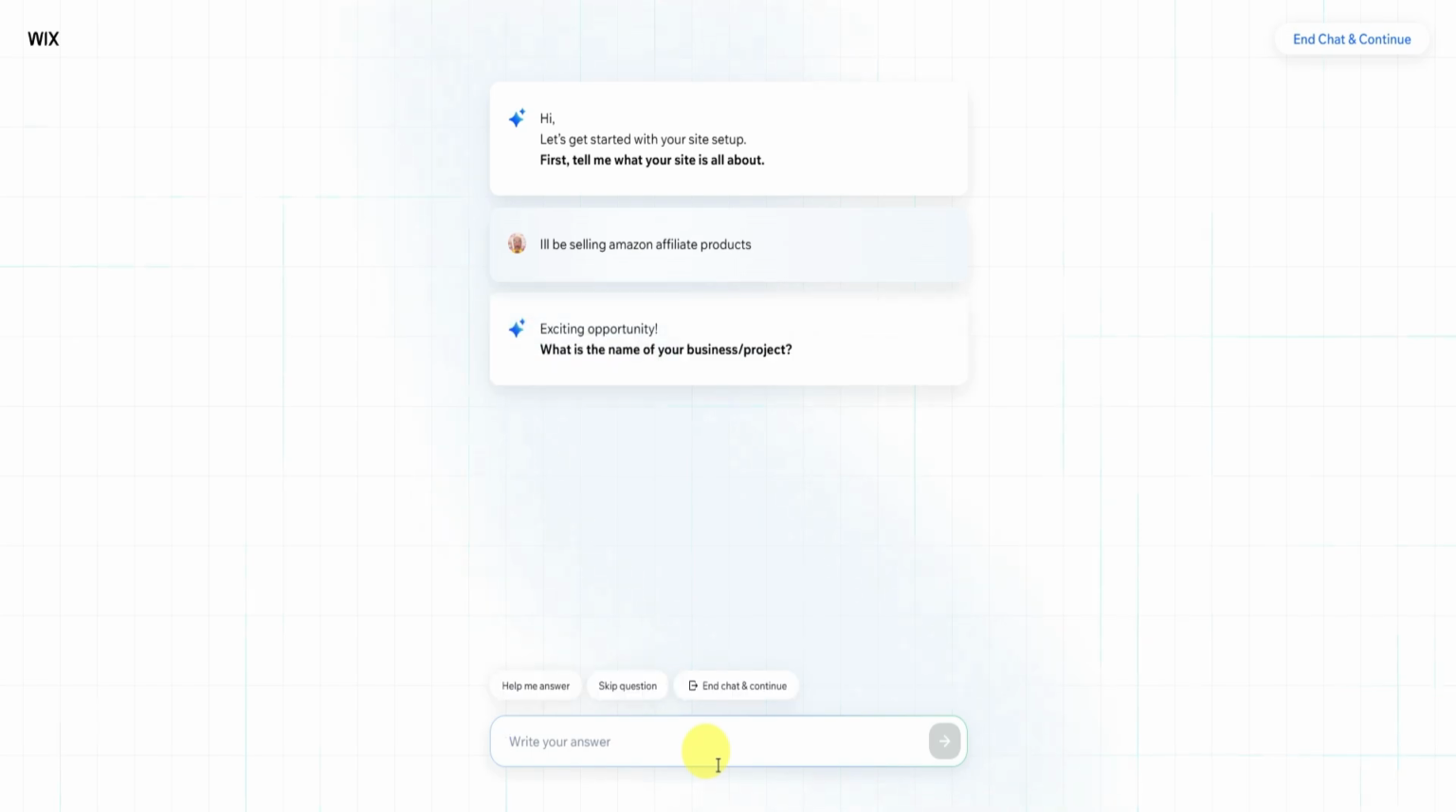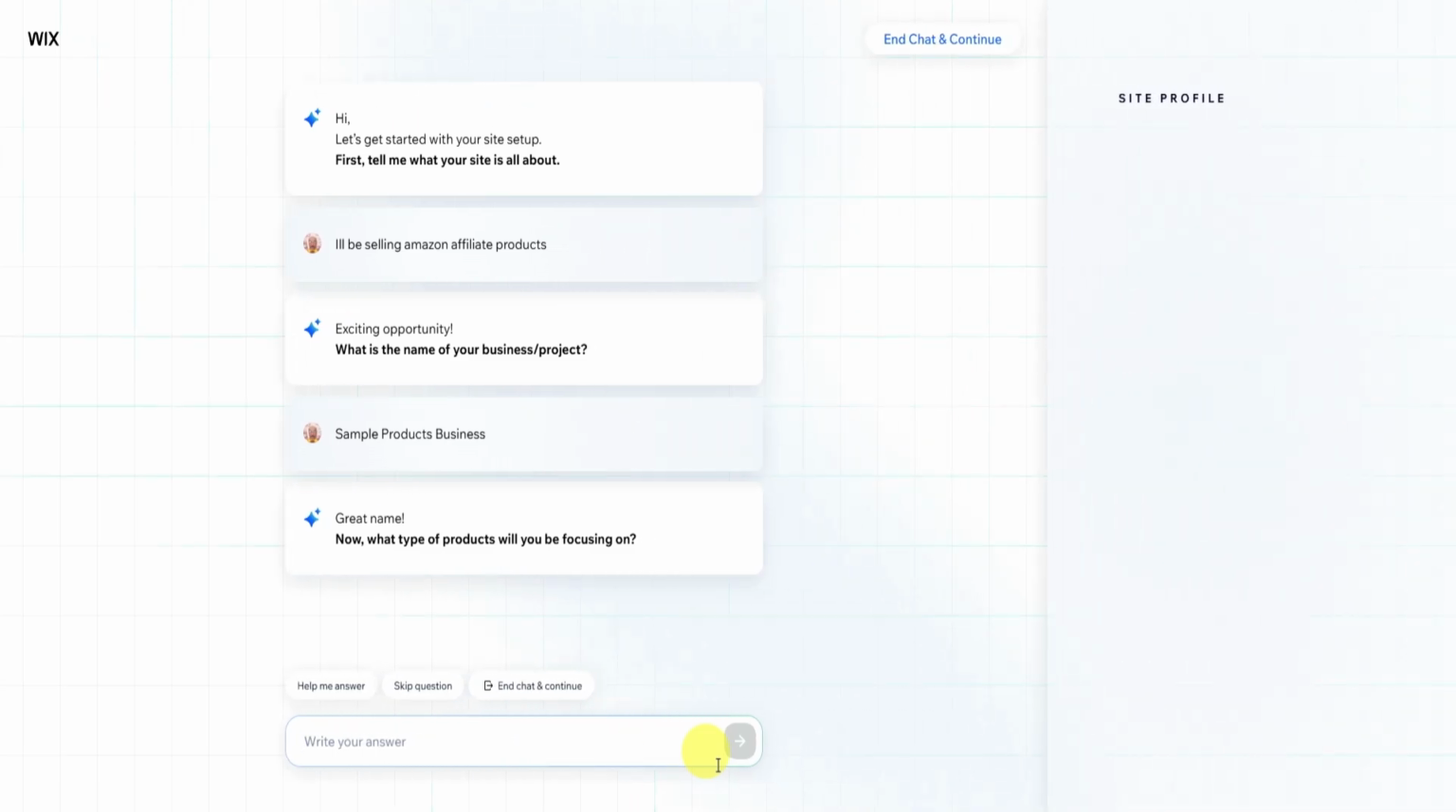Then it will ask you what is the name of your business or project. So I'll just name my business as Sample Products Business. There you go. Now, what type of products will you be focusing on? This one is generally personal preference. If you want to sell makeup products, you can type in makeup products, or tech products, you can also type that. So just choose what kind of products you'll be selling. For example, I'll just say clothing. There you go.